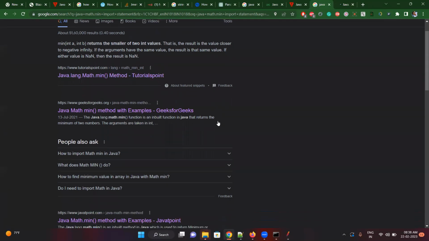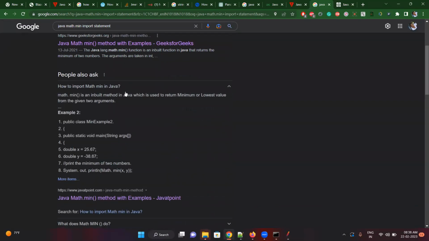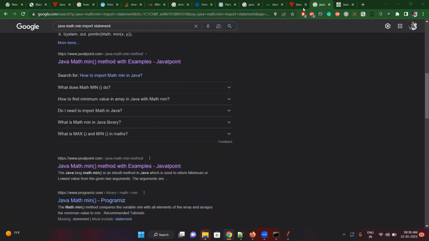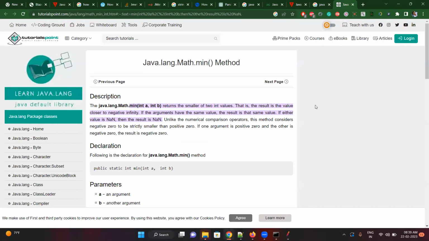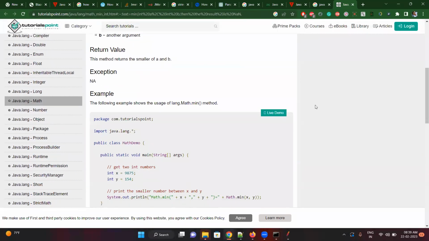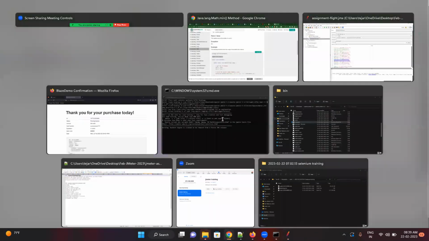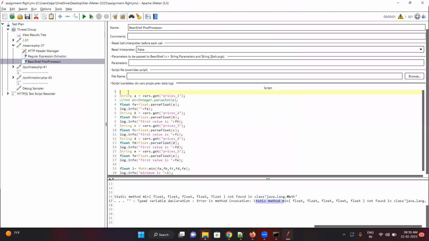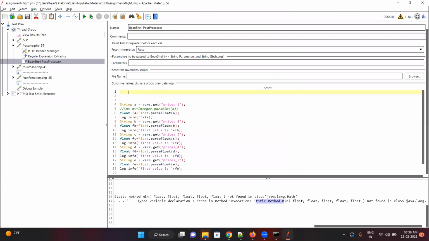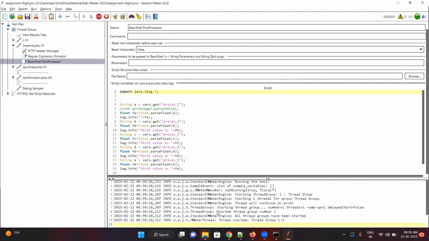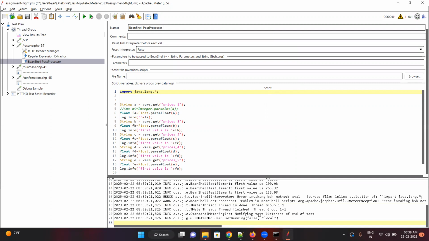Let's look up how to import Math in Java. We need that line. Now, see, this is the one we need. Import java.lang. Just copy this line. Then JMeter knows. If you write the same code in IntelliJ or Eclipse, it will get imported automatically, but here JMeter doesn't know. Now let's run. Still we're getting the error.